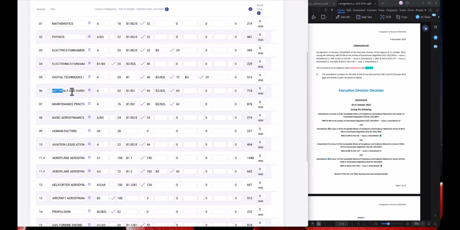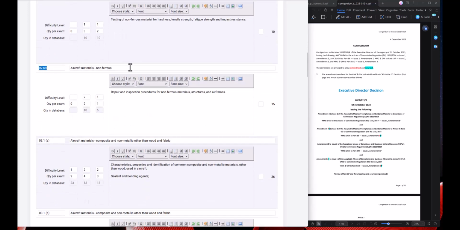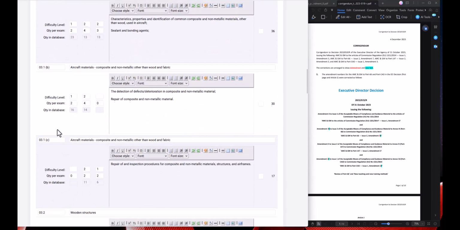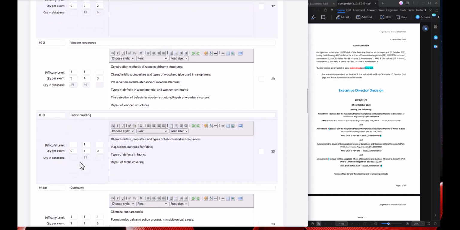Module 6, Materials and Hardware. Three new sections are added, 6.1c, 6.2c, and 6.3.1c. You will need to provide new questions for these new subsections. However, much of the content is brought from Module 7, so some of the questions can be migrated from there. Note that 6.3.3 fabric covering is no longer required for Category A.